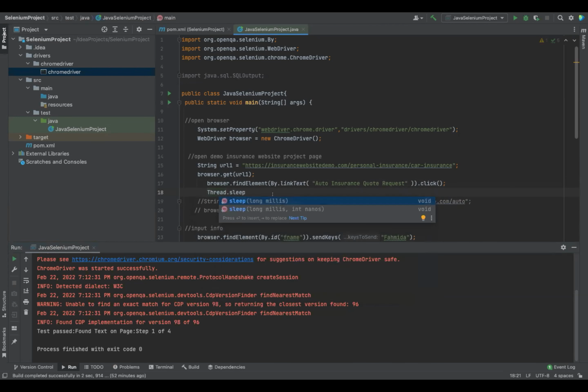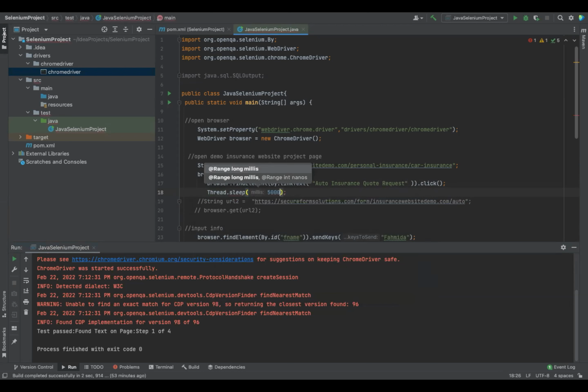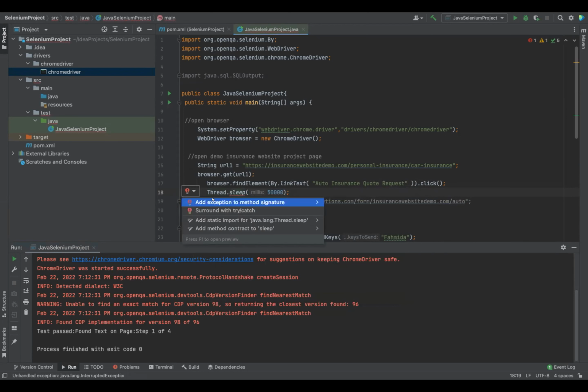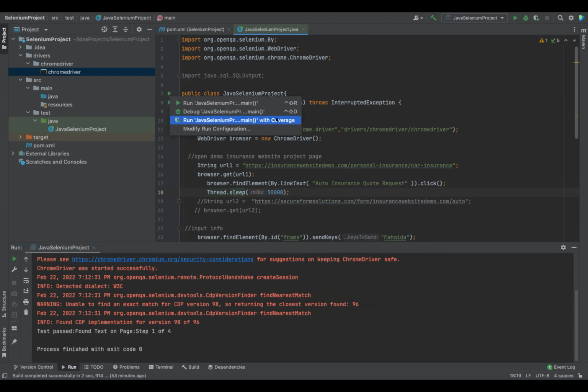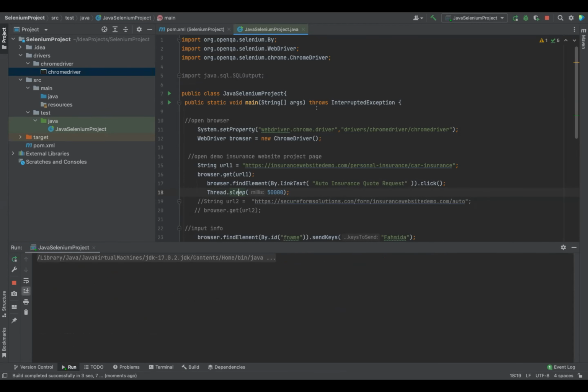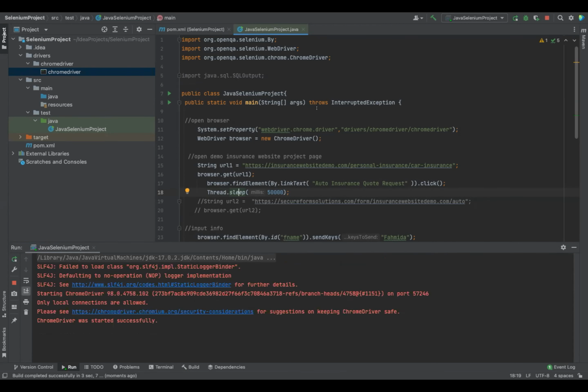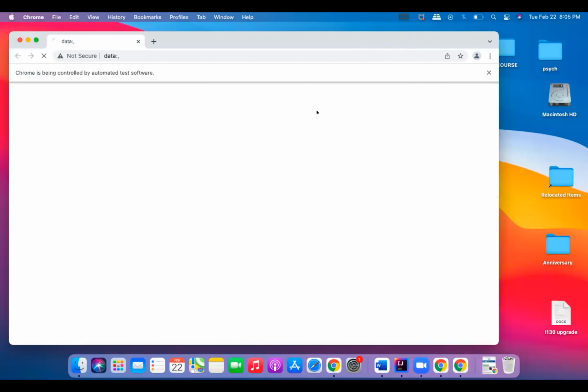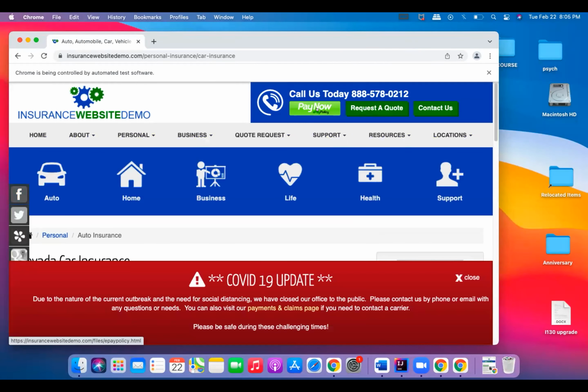I'm just going to put some time to wait here so we can assess the situation. 50,000 milliseconds here. Exception, go ahead and run this. Okay, you're also using the latest Selenium, and the latest Selenium has a little bit of an issue. This is a good example of something maybe some of you will face, but anyway.